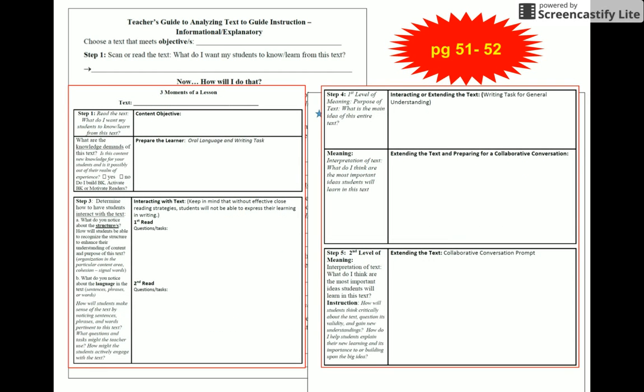We've taken those steps and put them in the 3 moments of a lesson. It's the new planner. So make sure you have that new planner out. And you can see that what you just looked at have now been placed inside the planner to help you think about, once you've analyzed a certain step, what are you going to do?